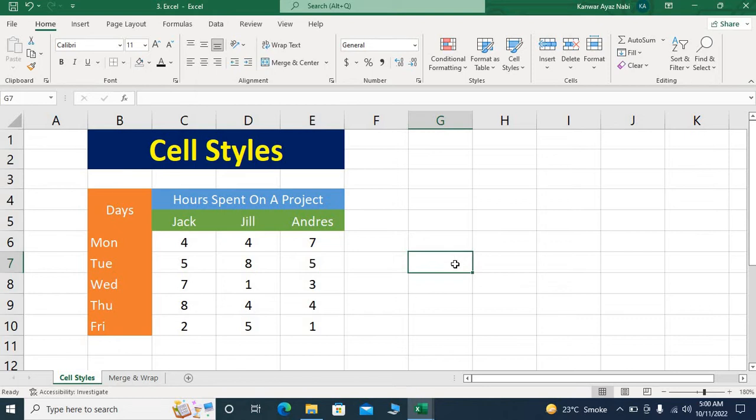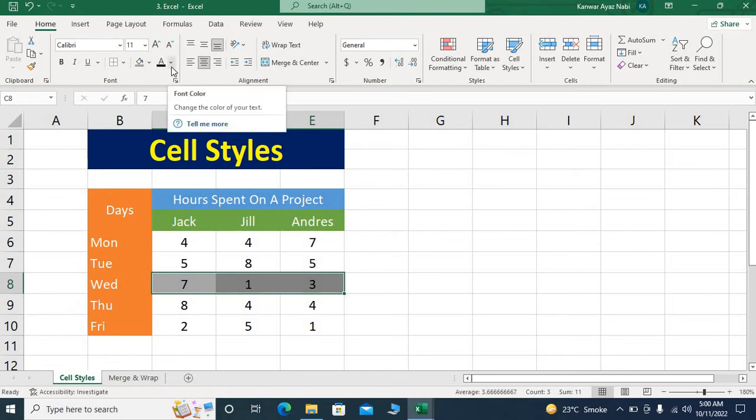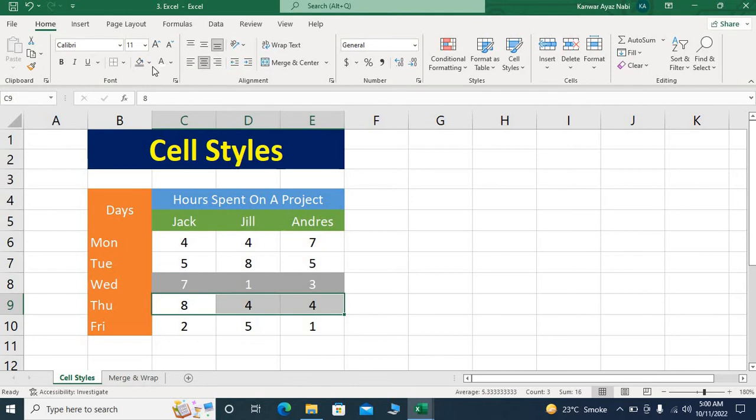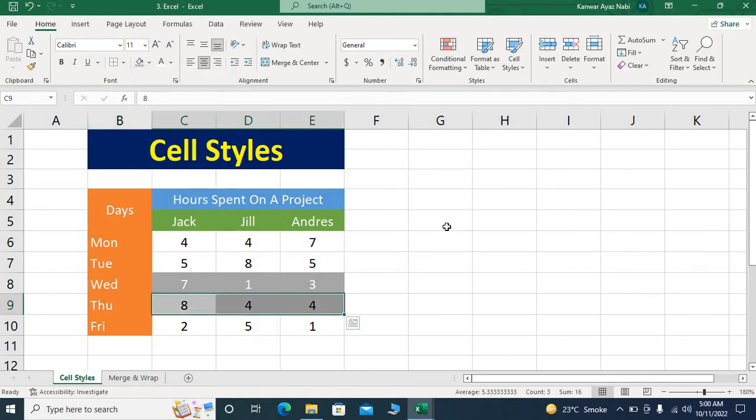You can also give the cell styles manually by clicking any row and selecting the background color. I'm choosing the gray shade and I'm changing its font color to white. Again, I'm selecting this row and changing its background color to light gray. So these are the different ways of giving the cell styles. People often give the cell styles on the headings, on the key input parameters of tables and as required.